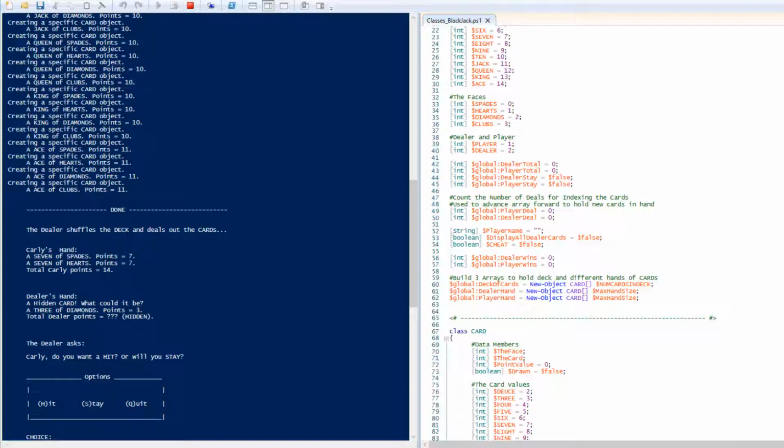Okay, so the dealer shuffles the deck and deals out the cards. And here's my hand, okay? So, luck of the draw, I get a 7 of spades and I get a 7 of hearts. I get a 14. I better take a hit. I better not stay there. The dealer's hand, well, one of the dealer's cards is hidden. I don't know what it is. The other card is a 3 of diamonds.